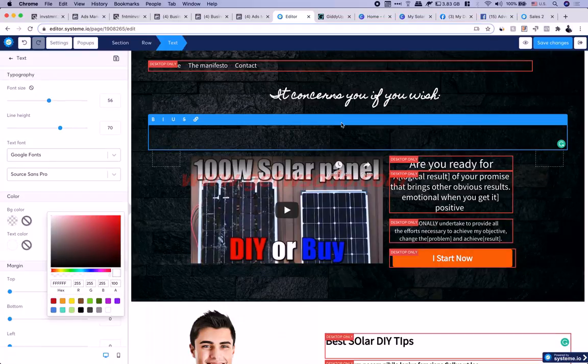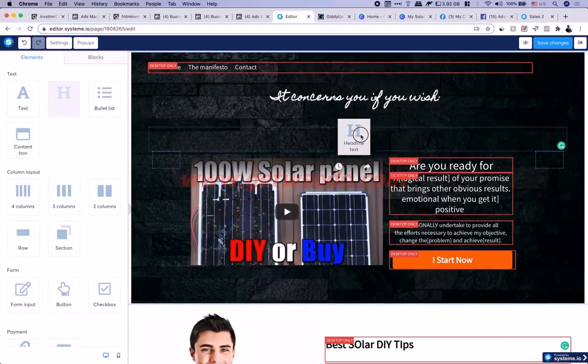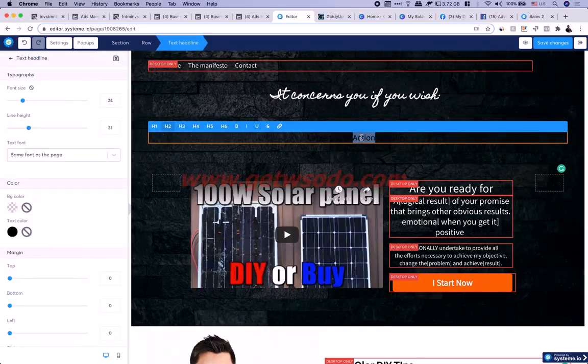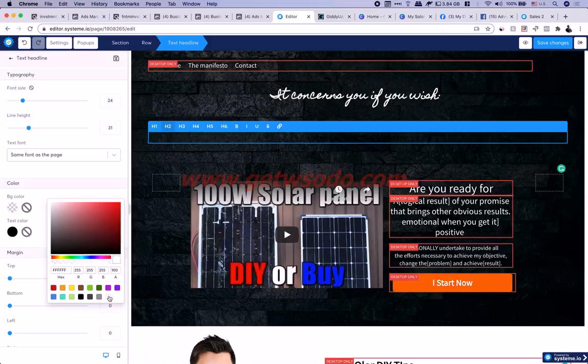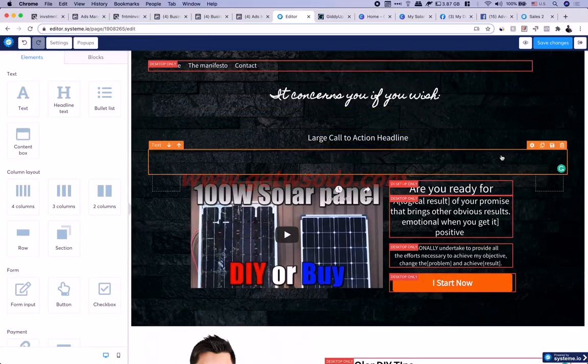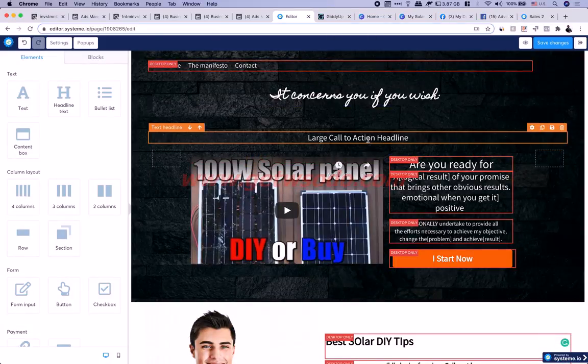So let's change the color to white. White, I said. Headline text. Drag new headline. Put the headline here. Where is the headline? Oh, there you go. Let's make this white. Okay, now it's white. I'm going to delete this empty section below. Perfect. Large call to action.